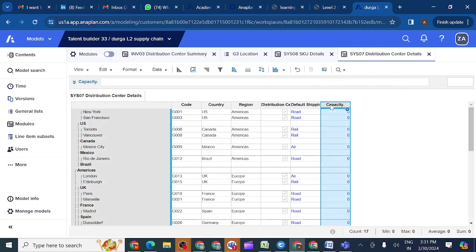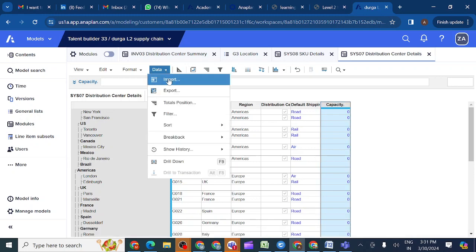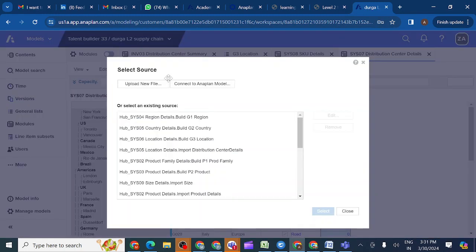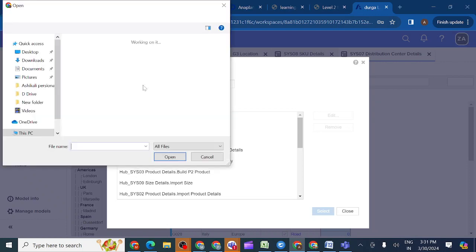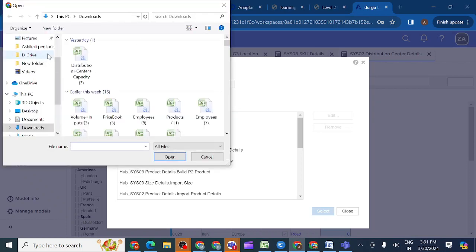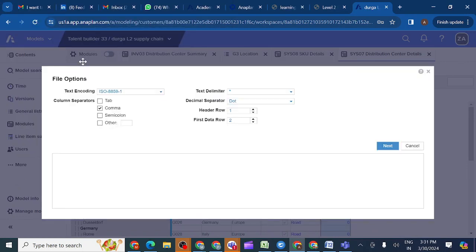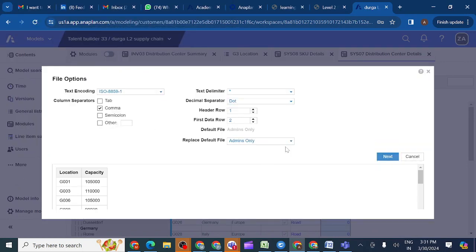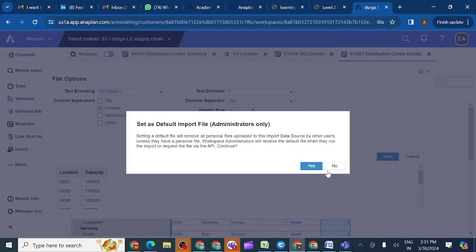So I will import the same data, nothing will happen. If I click on import, I even downloaded that file, whatever they are guiding. In my downloads you can see distribution center capacity. I downloaded that file. Capacity is there, admin only, it is fine. So we should click on next here.